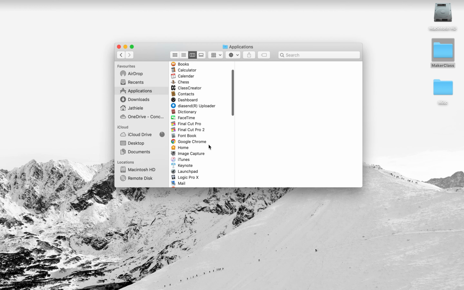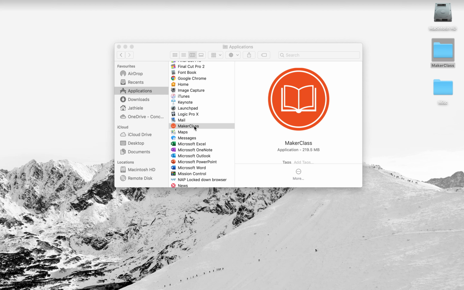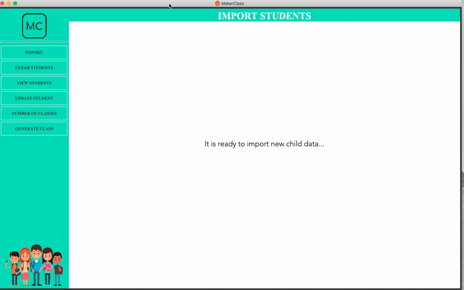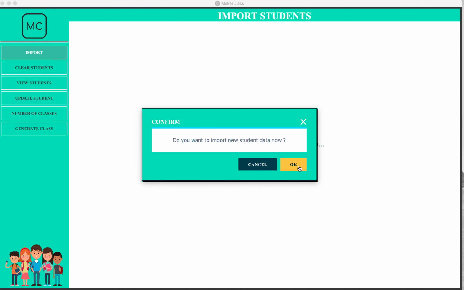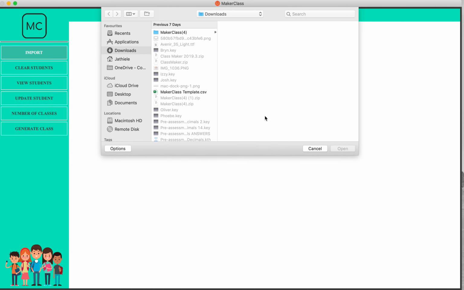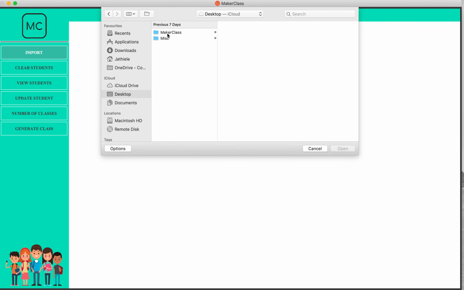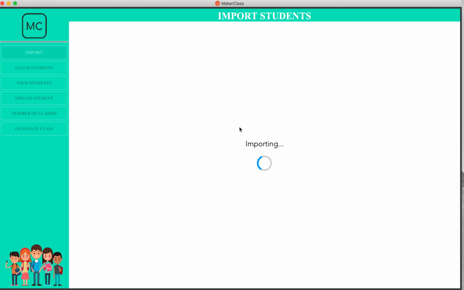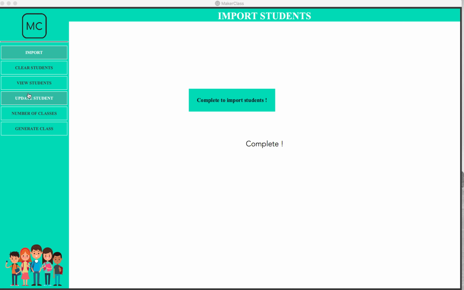We go into our applications and we open MakerClass. Here you have the application. You press import, which is over here, import student data. Go to where you have put your template, so I'll get the test template as I can see that that is the template. I'm going to open that, that's going to import it, it shouldn't take long.